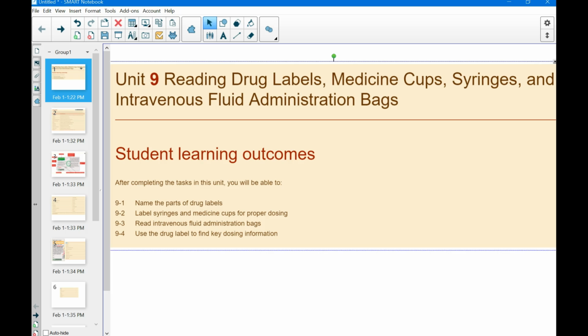Alright, so now we're going to move on into chapter 9. Don't forget that we have chapter 7 test coming up soon. I want to just double check that.